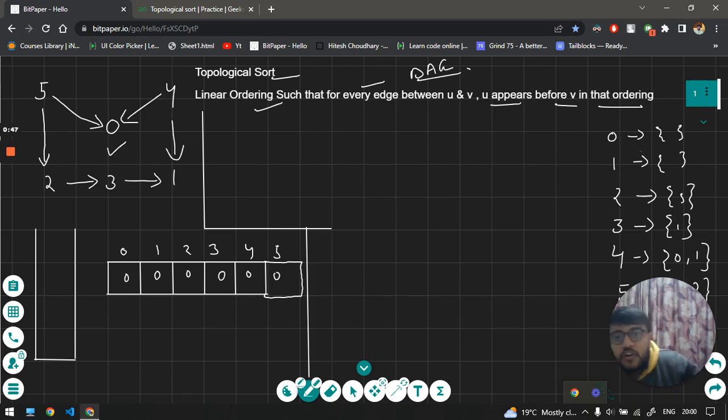The topological sort of this graph can be 5, 4, 2, 3, 1, 0. Now if we compare the edges, we can see there's an edge from 5 to 0, so 5 is coming before 0. Topological sort order is confirmed. 4 to 0 there is an edge, so 4 comes before 0. 4 to 1 there is an edge, so 4 is coming before 1.